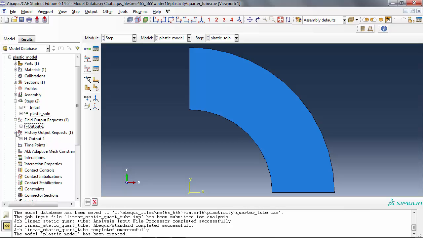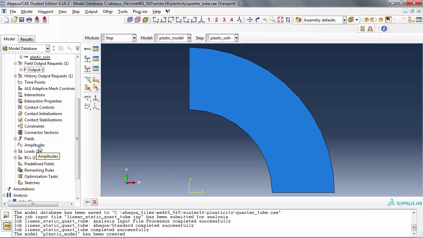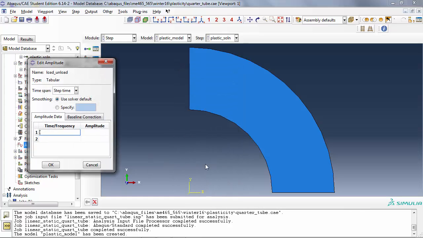History output, that's okay. I won't touch it for the time being. I'm going to define an amplitude, however. We're going to do the tabular. I'm going to call that load unload. Notice the other ways that you can define things. Continue. Time is 0. Amplitude is 0. Time is 1. Amplitude is 1. Time is 2. Can you tell me what the amplitude is going to be? 0. You can plot that if you want to. Hopefully you don't have to.